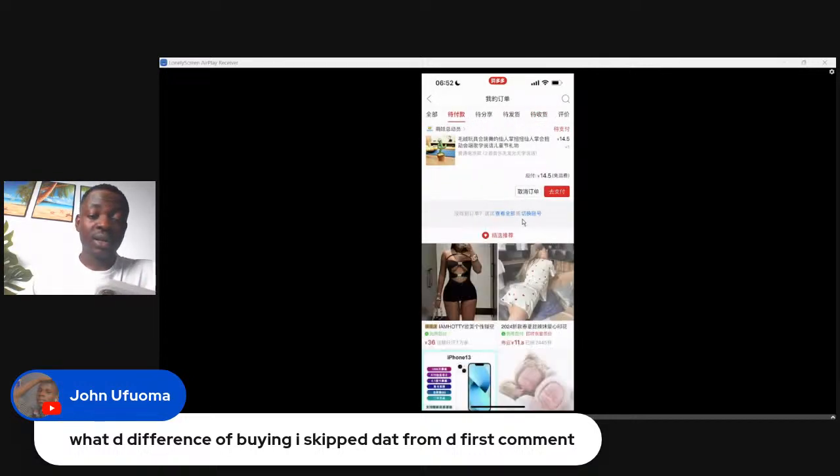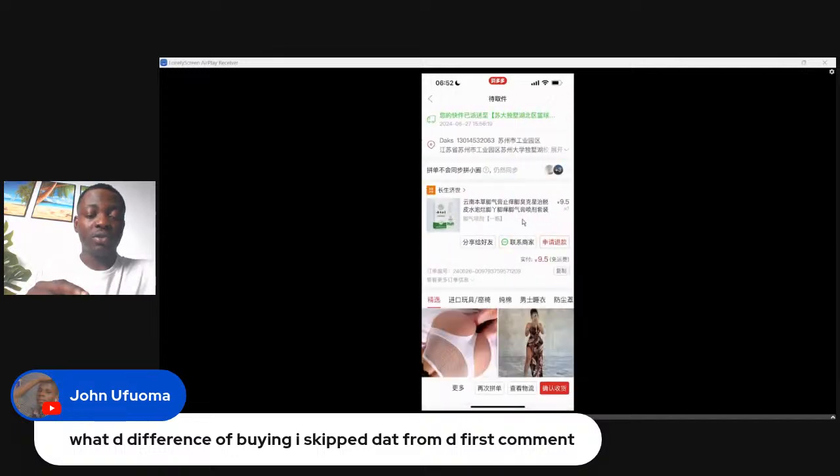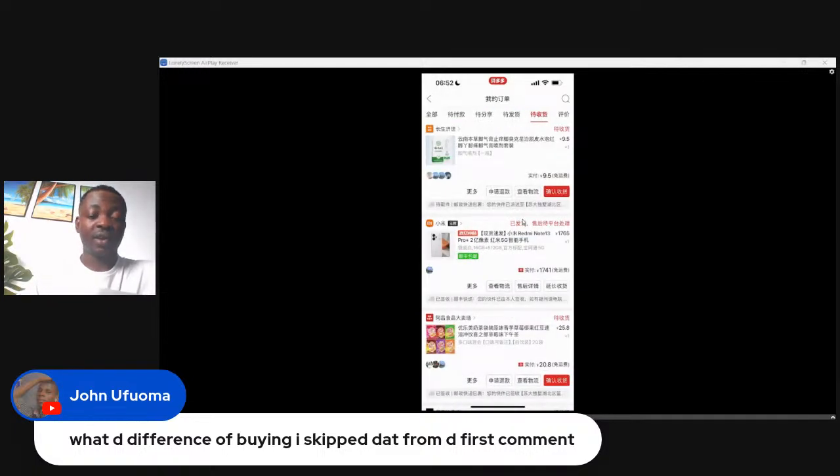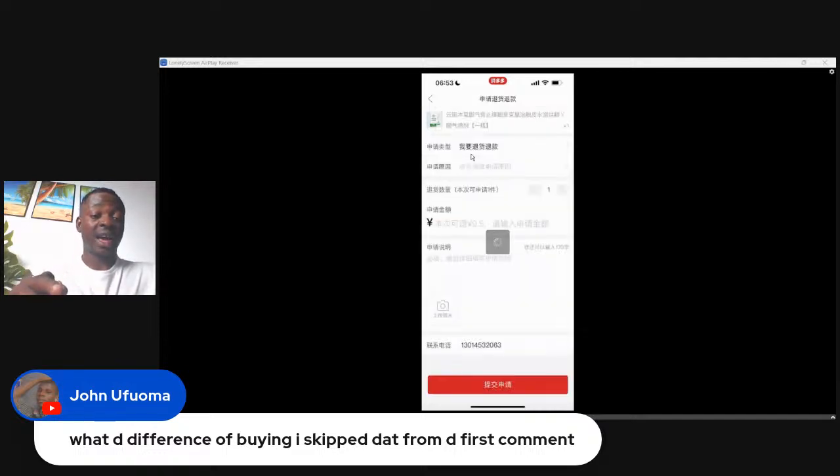So for example, let me try to refund one item for you to see. This is the item I want to refund. I'll click on this. I have not received the item yet, so I can click on the first icon, this one. And the second icon has a different meaning. The first icon means you have not received the item. Maybe you bought the item, it's still on the way. You can ask for refund. If you have already received the item, you can click on the second icon.